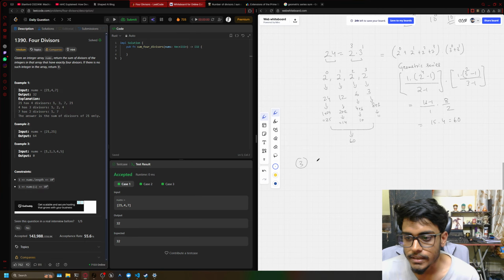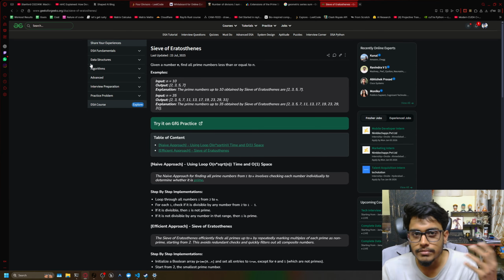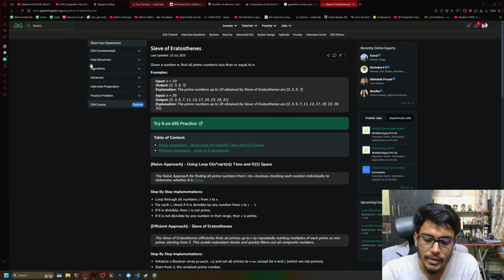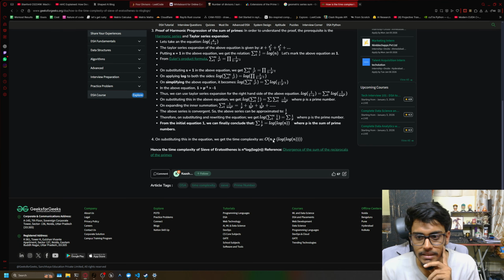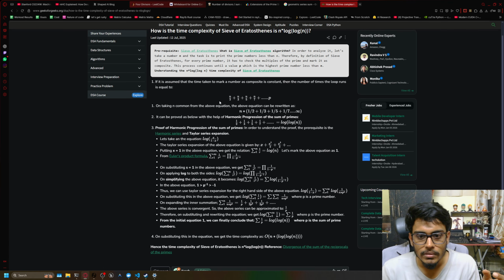If you are not aware of Sieve, I will say just go to any article. This is a very popular article, so whenever any prime number kind of a question comes into an interview, just think that Sieve can be a concept that can help you to solve that problem. Because the time complexity of Sieve is n times log of log n, which is much faster than the square root time complexity. So I'll leave this article to you, so you can go through it.